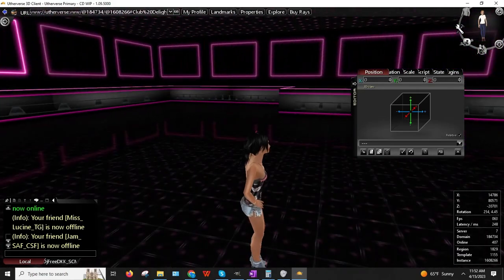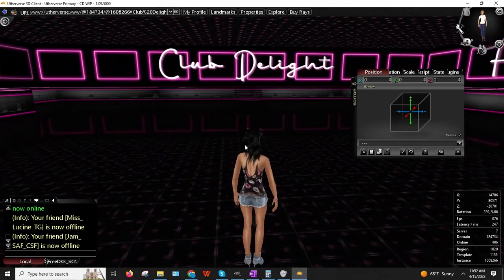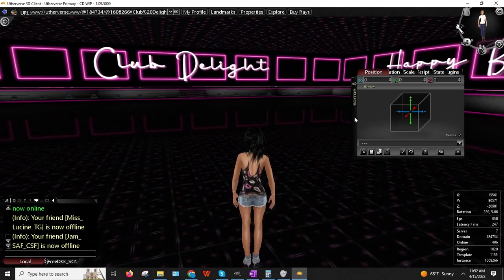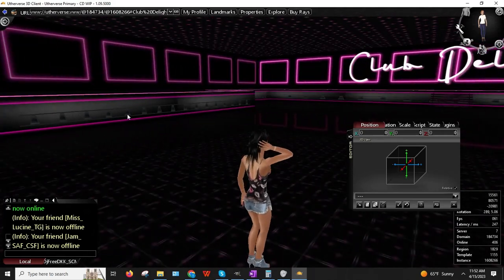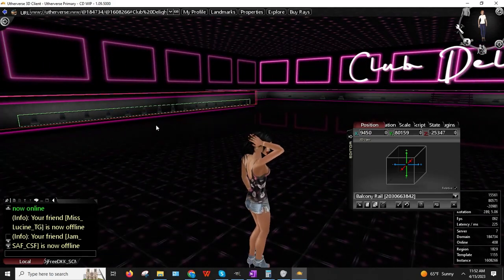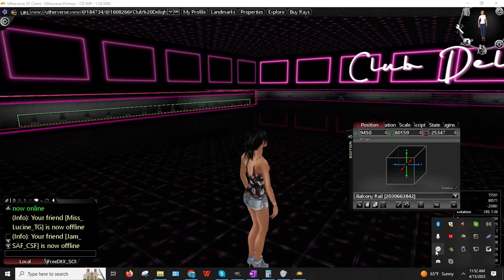I'm liking the signs. Sorry. Okay, so I'm going to copy the balcony rail on the front. Okay, I need to pause this for a minute.